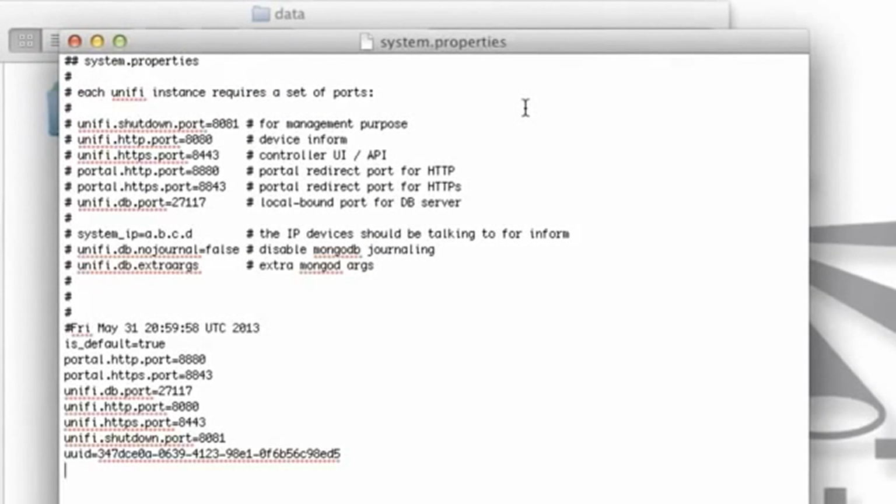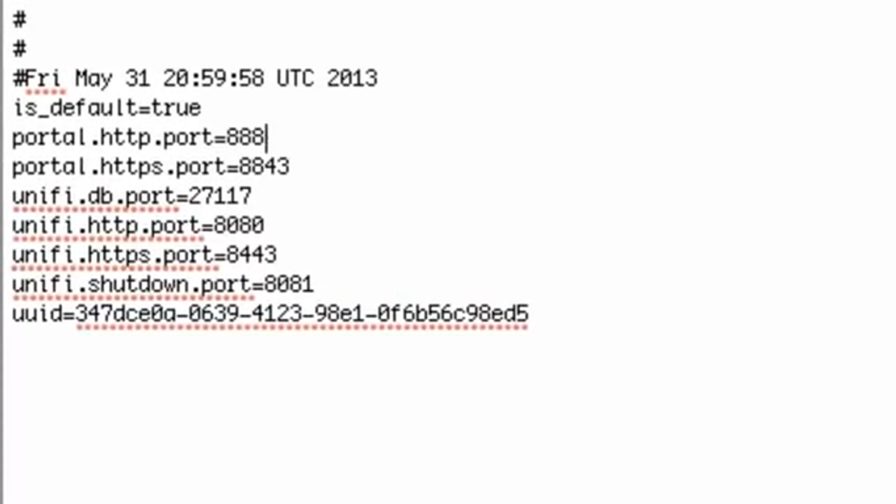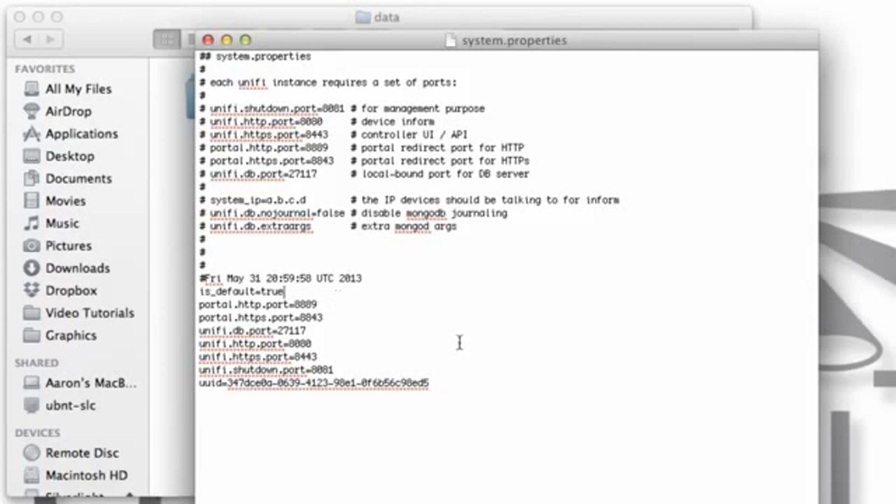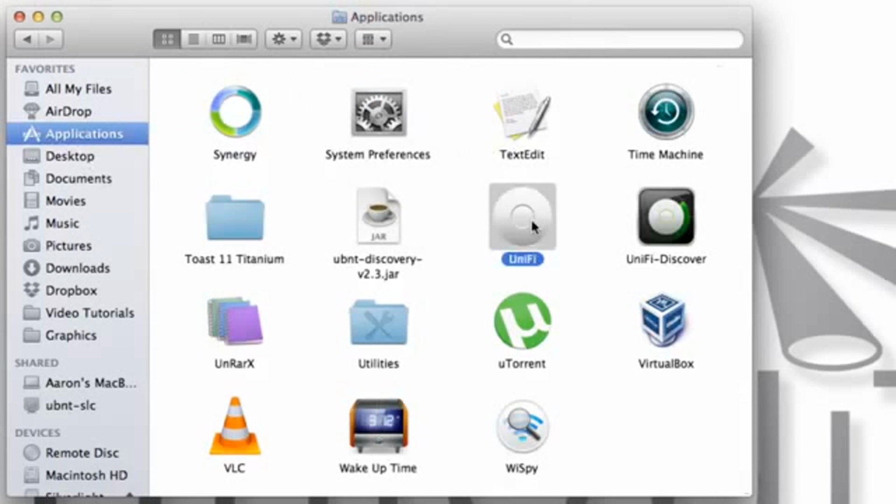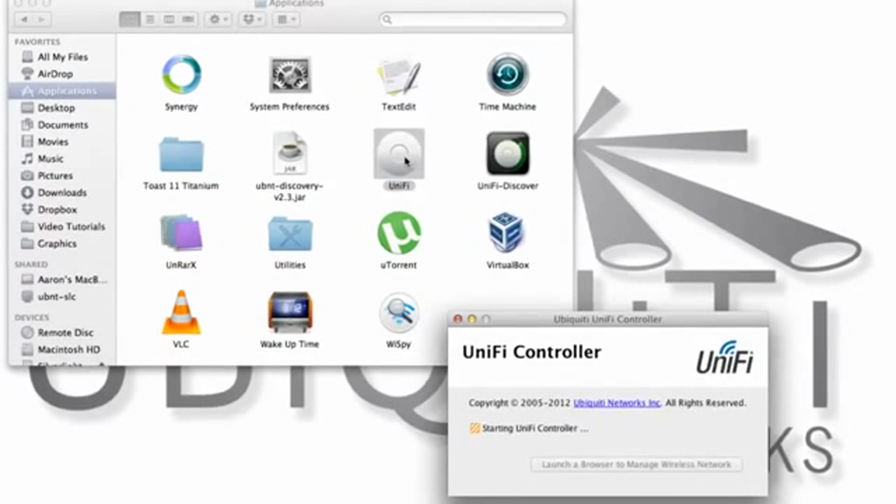Once inside the system.properties file, you'll see hashtags, which exist as comments to explain the port assignments. When updating the port settings, make sure that the port assignments below are updated as necessary. Save the file, then reopen the controller software. UniFi will now use the updated port settings.